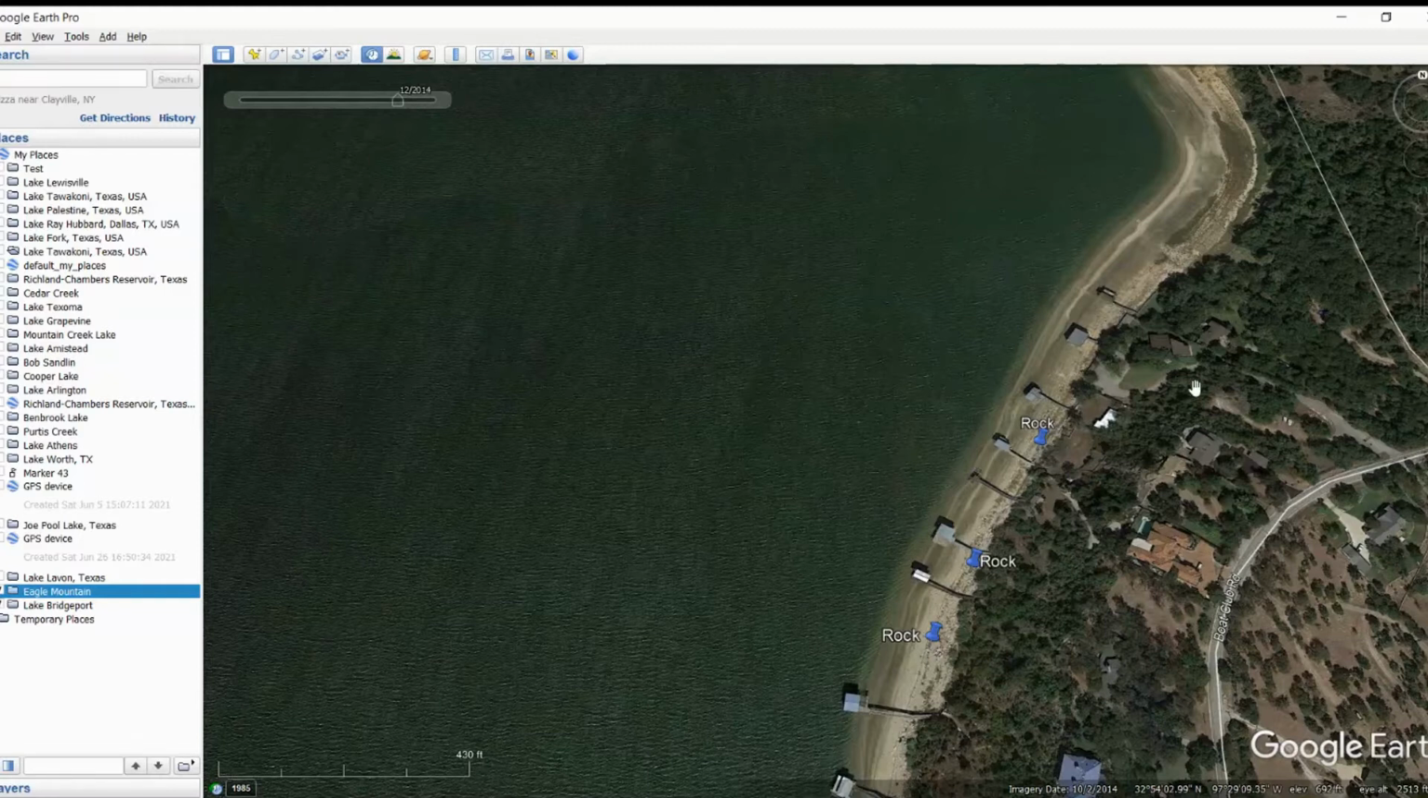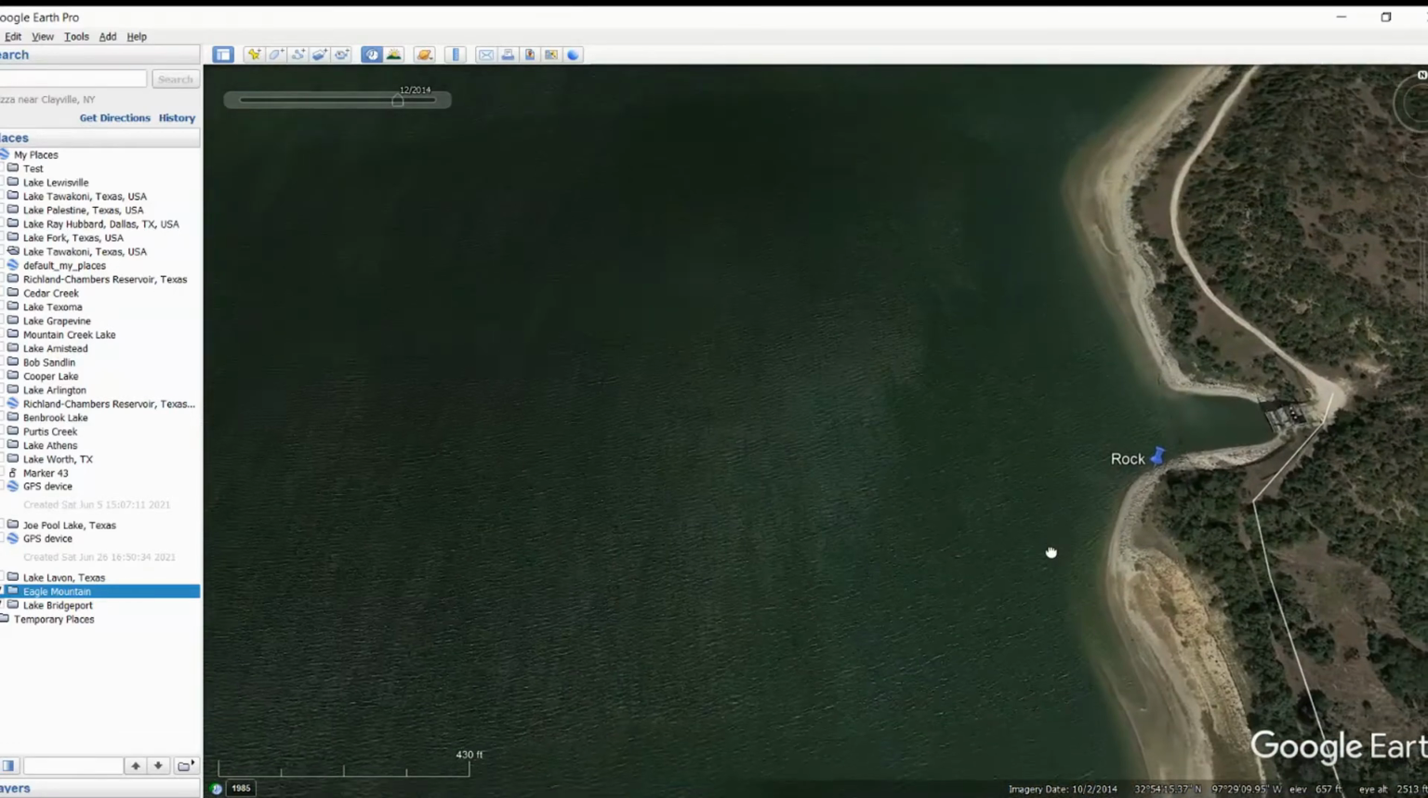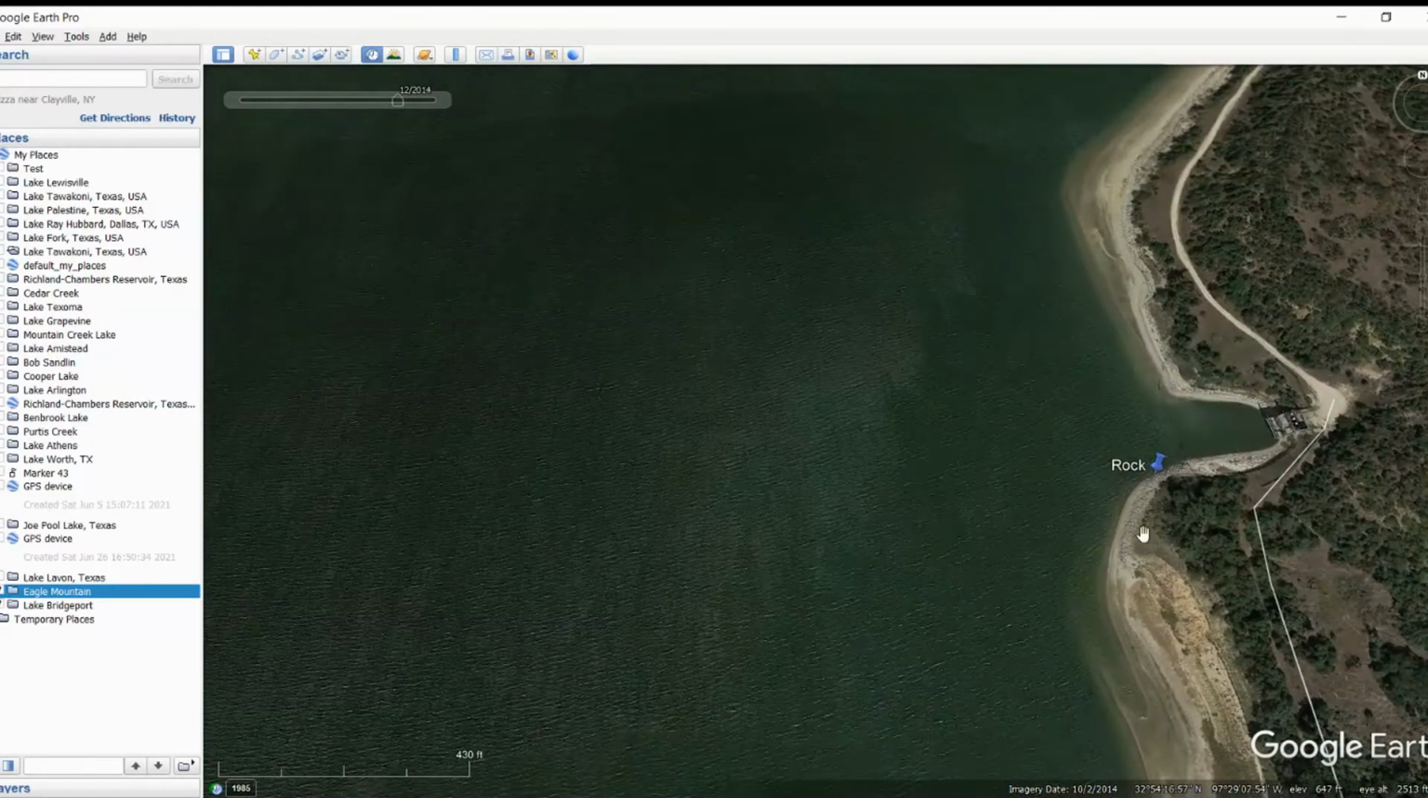So hopefully you guys can kind of understand how I've marked these as we go forward. So moving up here, there is some really good rock around this point. This could be riprap. It looks like it might be man-made where they put this in here, but those are always good areas to fish.